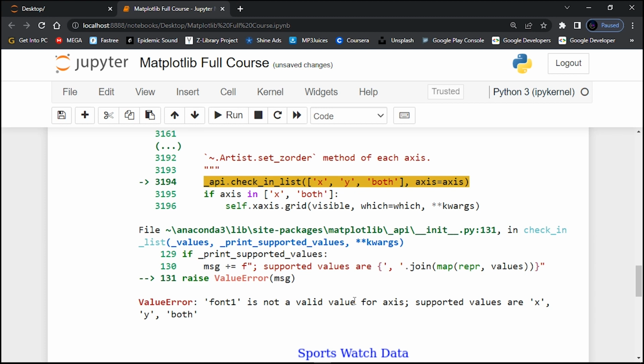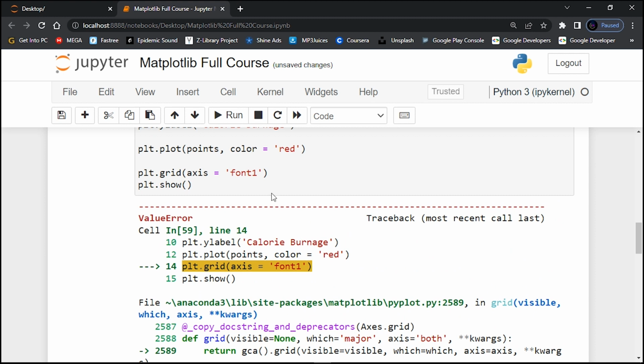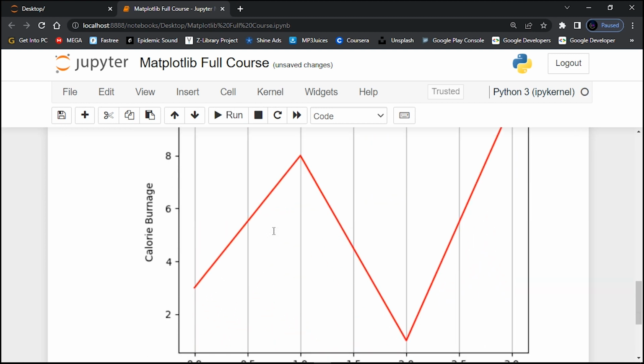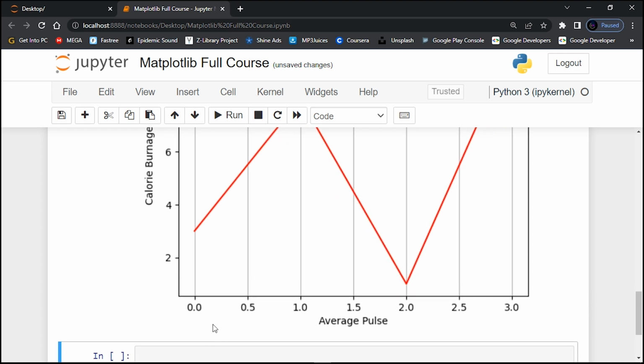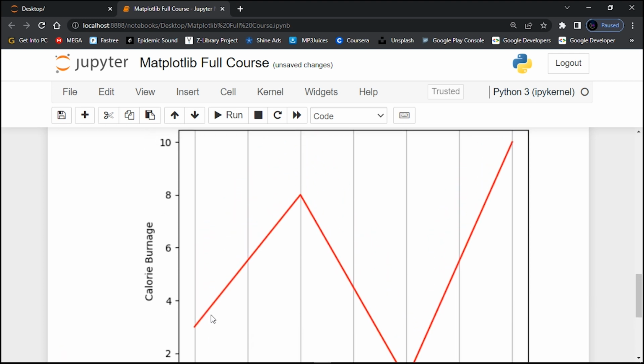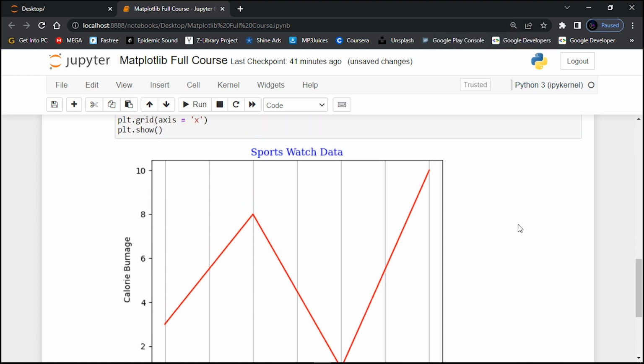Oh, it's not a value for x and y. So let me just try to say x, right? Let me just say x and see if it will work. Yeah, guys, you can see it does. So for x, it will run vertically. Let me zoom out. It will be vertical. Then for y, it will run this way, beginning from the y-axis to the left.